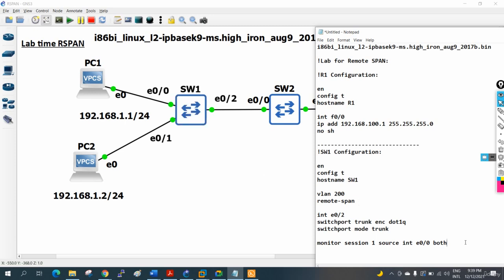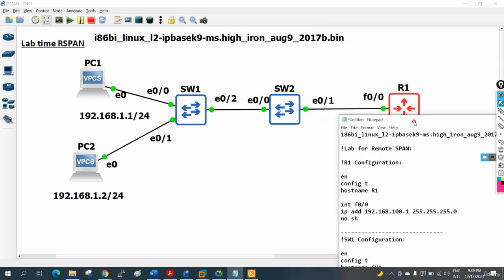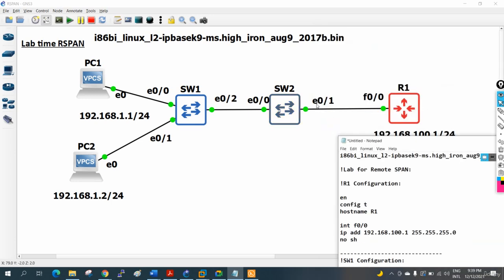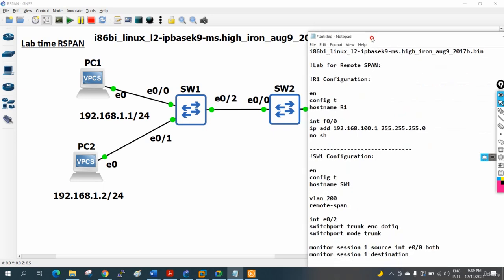And after that, same thing, we will write monitor session same number 1 and destination. Here we would normally write the port, but we cannot give that because our device is connected to this port. We cannot define this port in this switch. So what we will do, we will put it in a particular VLAN.